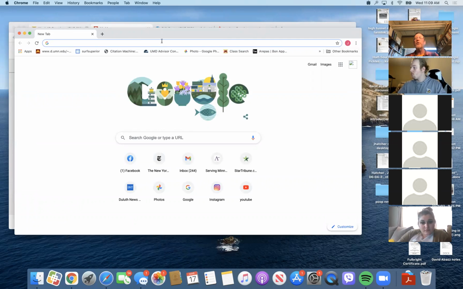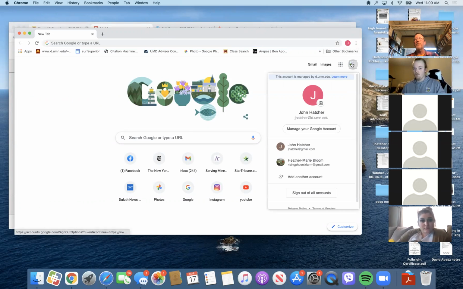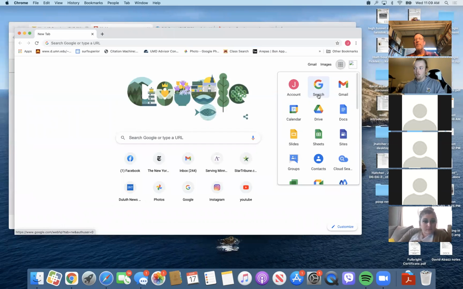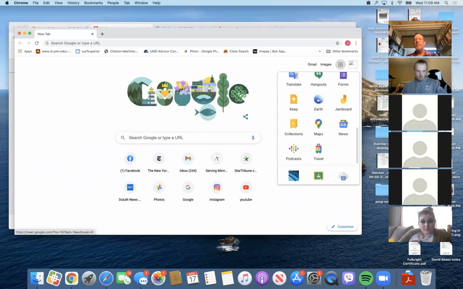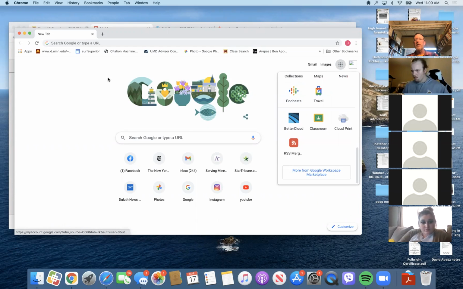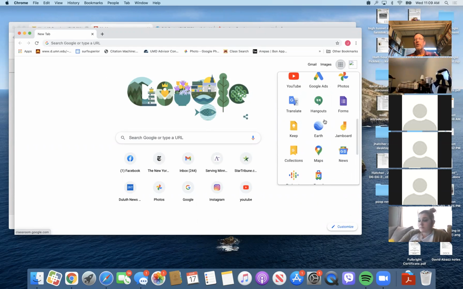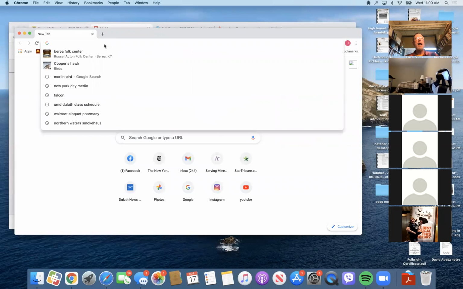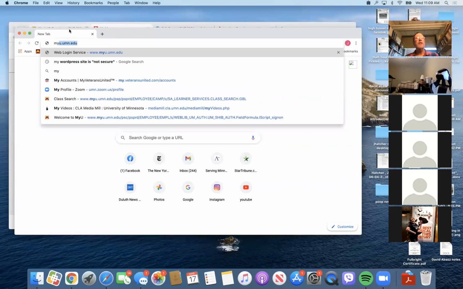Well, first just go to your Google account, and I am logged into my UMD Google account. And then where are maps? And if you go there and you go My Maps, actually, let's do it the other way.